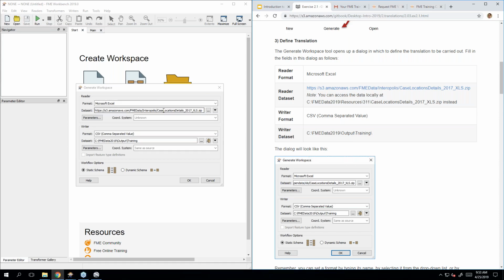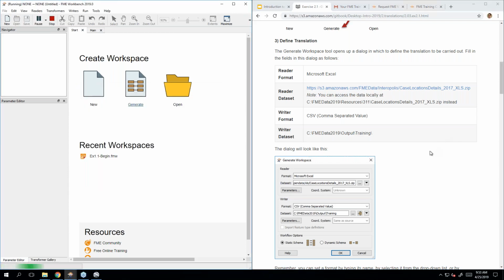But if you're not doing that, it might get a little slow. So you can make the call. You can use the web one or the local one. I'm going to use a link URL there. So your Generate Workspace dialog should look like this. And once you have it set up like that, you can click OK. I'm going to go ahead and take a quick look at the questions here.